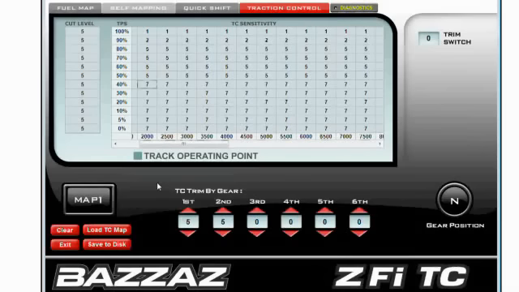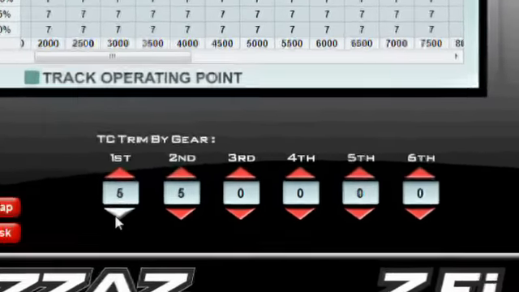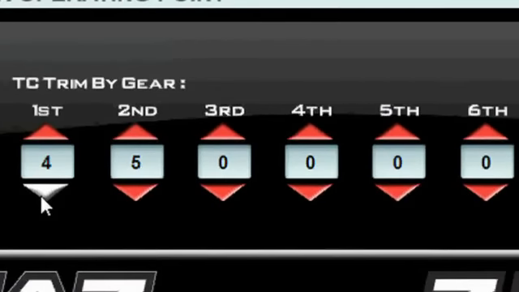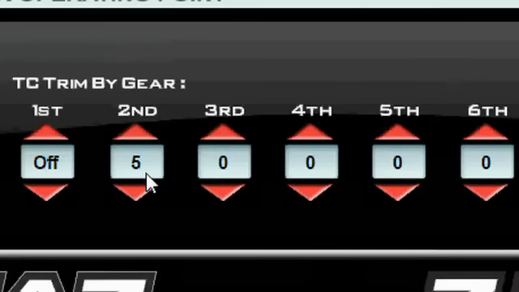You also have the option of going in and making adjustments by gear, similar to what you can with our fuel map. Okay, so if you don't want the traction control on in first gear, you can simply arrow down and turn it off in first gear. Okay, if you want it more aggressive in second gear, you can arrow up, put it at a level of 5. Okay, you can trim by gear all the way from -5 to +5, and you can even turn the values completely off like we did in first gear.